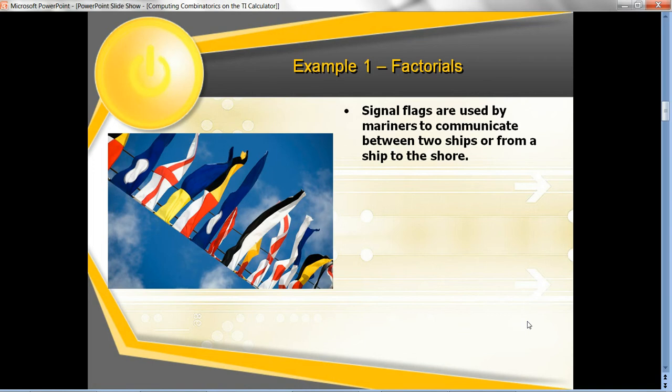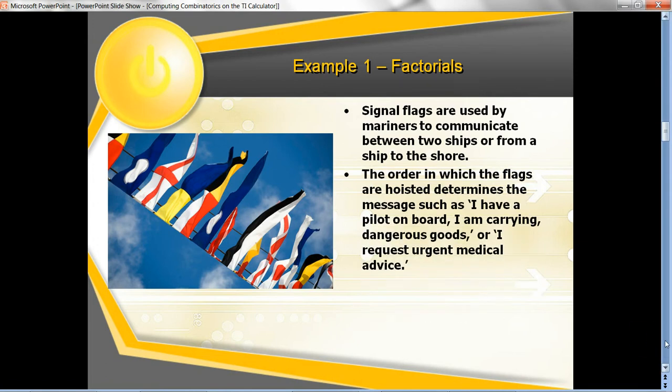First thing we want to do is talk about computing factorials. So let's take a look at this example here. It says signal flags are used by mariners to communicate between two ships, from one ship to the other, or from a ship to the shore. And the order in which the flags are raised determines which message is being sent. Notice here some of them are, I have a pilot on board, I'm carrying dangerous goods, I have an urgent medical situation, that kind of thing.